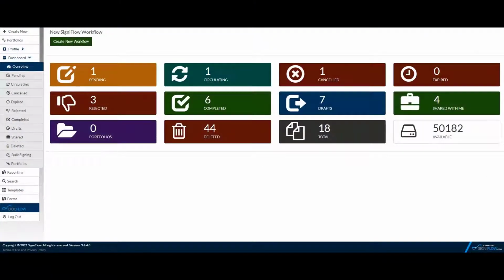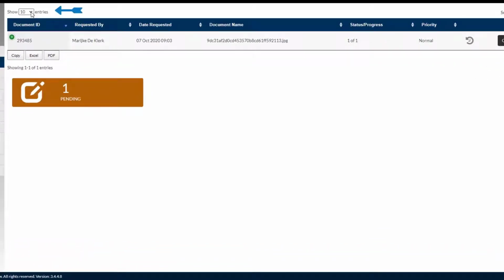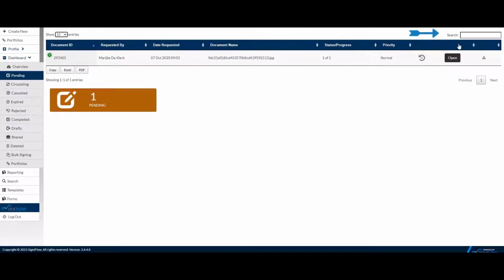So you want to know more about Dashboard's Pending basket. Pending documents are documents that still require an action. Here you can decide how many documents you would like to display at a time. You can search with any of the data displayed on the table, from document ID to priority.